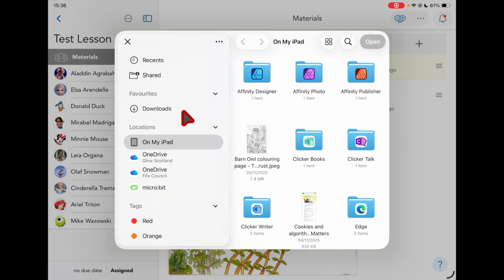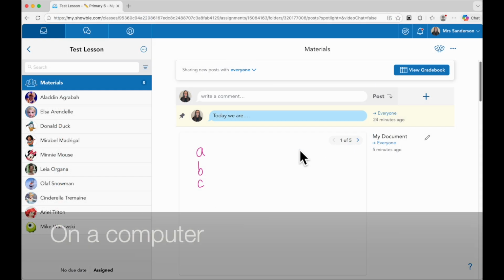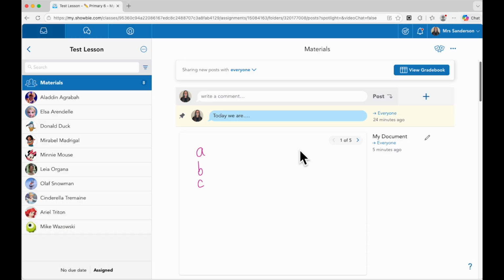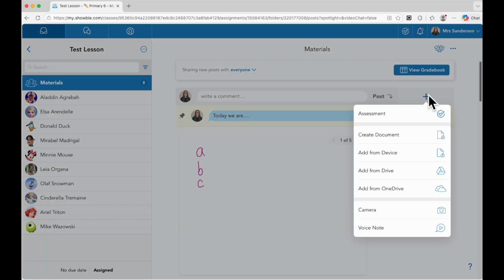However, I can also do this on my computer, and we'll show that in the next clip. When you're logged onto Showbie via a browser on your computer, we can also be adding content. Now, this will help your workflow if you have files already saved on your computer that you access. So when I'm in the assignment and I tap the plus, you'll see we get some similar options that we get on the iPad app.